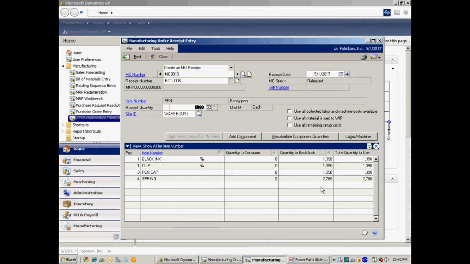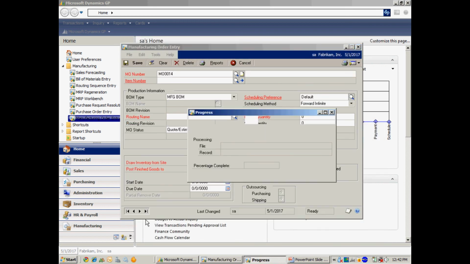So all we need to do now is post this. If we wanted to, we could post partial quantities, but I'm going to post the entire manufacturing order right now. So let's do that. When it does that, what it's going to do is backflush the component quantities and also add the finished good inventory with the quantity specified. We can always go back to the manufacturing order and take a look at it. Let's do that here.